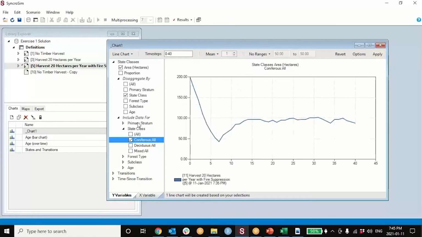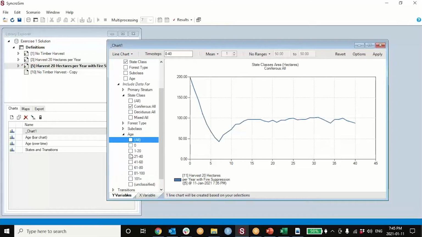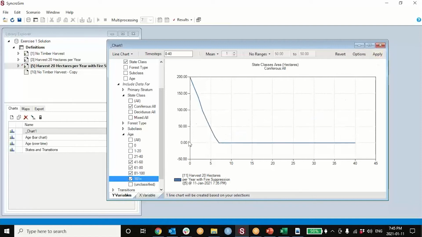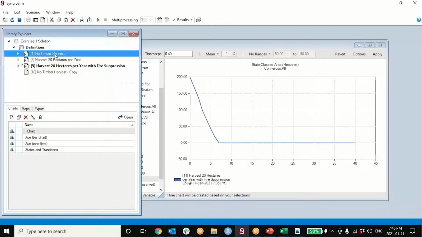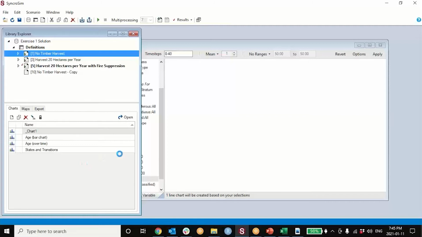And this is now showing me the total conifer area over time. And if we had age in there, we could also tell it, for example, to only look at conifer older than age, say, 40. So we could do that. And there we've got a graph of the conifer over age 40, which, as you probably learned in the exercise, we run out of older conifer when we start harvesting. In fact, if I take this with no timber harvest, let's just add that to the results.